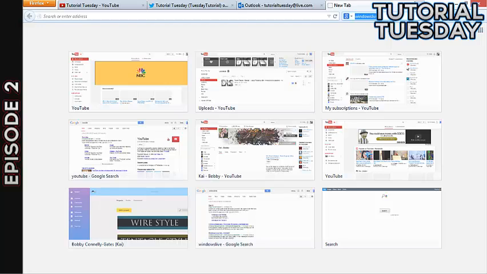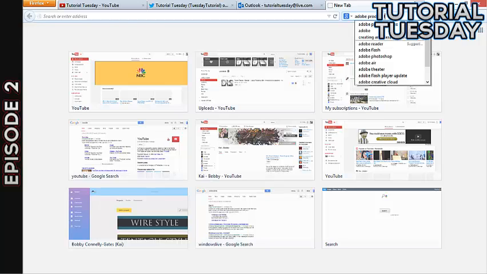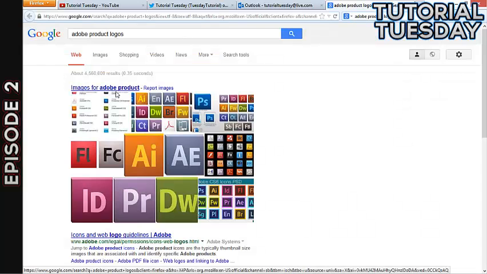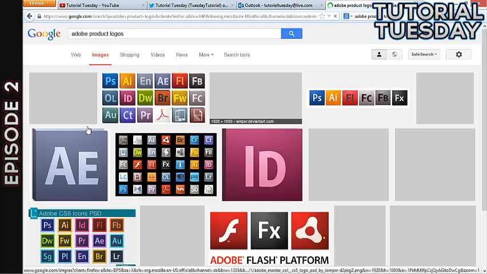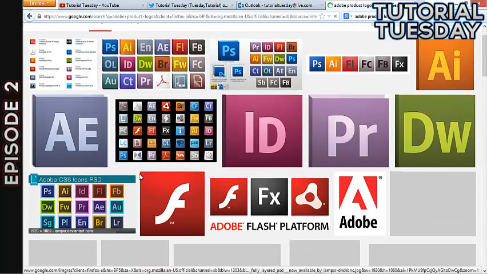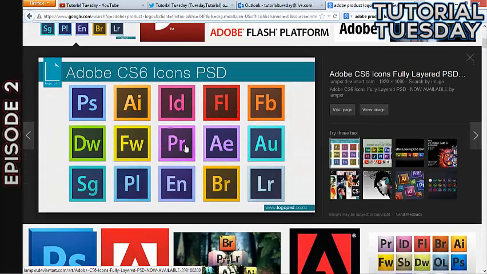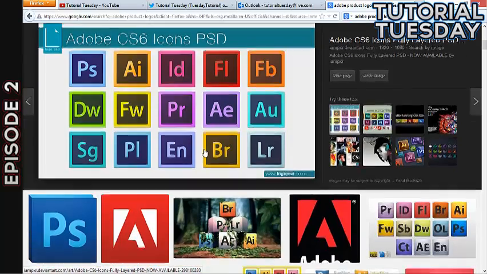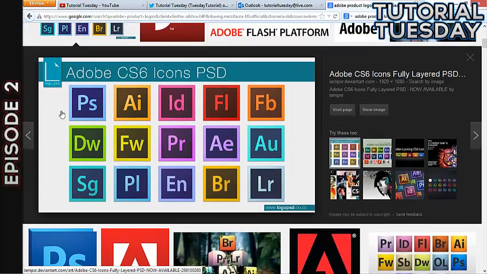But back to this, go ahead and search for Adobe product logos. As you can see, I already looked it up. Hit images, and these are the old ones. These are the ones we want, the CS6. So as you can see, those look really nice. So what I'm going to go ahead and do is just save these, and I actually already have them saved, and open so I can take a look at them. And you're going to be using it for a reference.